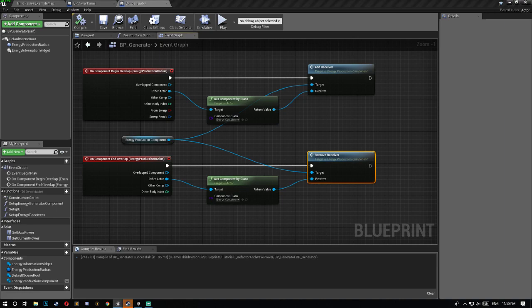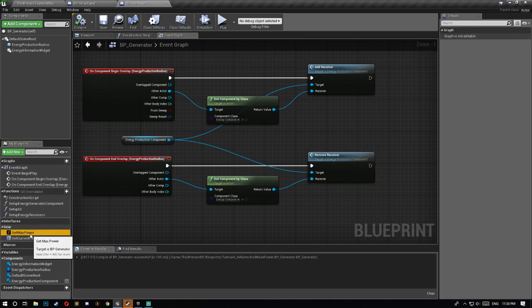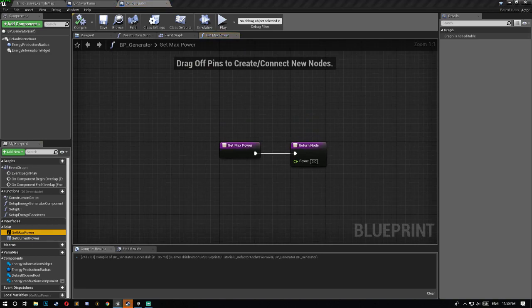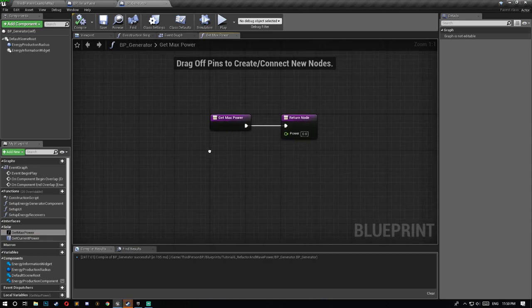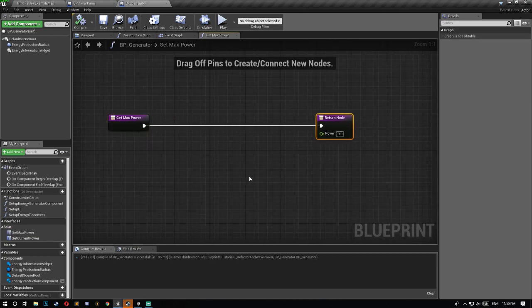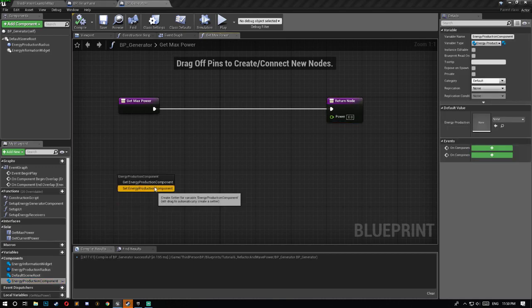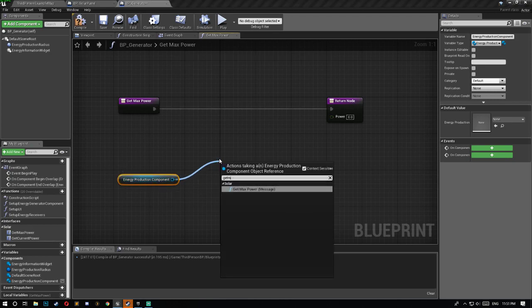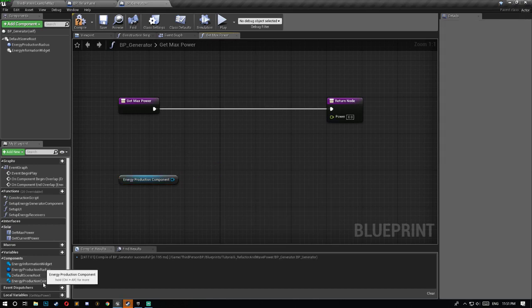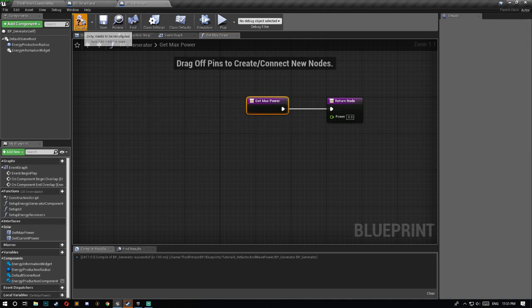I think I'm still missing something here, but I will see. Of course, we're missing this. But we're not going to implement it because this is going to be, well, we could implement it here actually. Let's implement it here because we already know that we have the energy production here, right? And we could just get the max. Oh, we can't, wait. Because the energy production component, oh, we can't do it here. Okay, let's leave it for later.